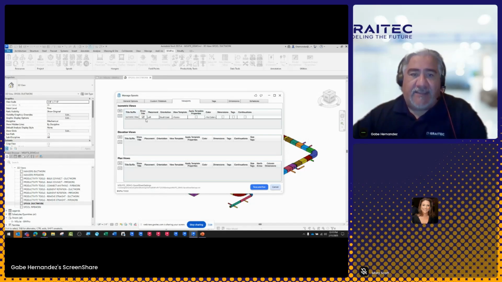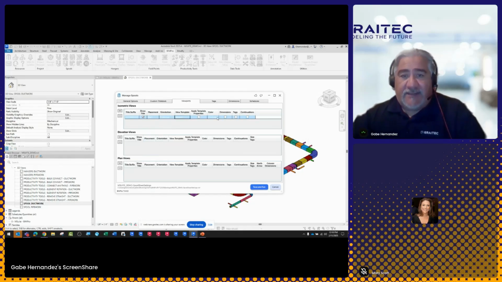I want to add an isometric view. Placement left, right, I'll say the right side is my isometric. Your orientation, what ISO do you want? You can have a few templates assigned to this. If I want color, what's good about isometric views with M-Suite's BIM Pro is that you can add dimensions to your isometrics, where some products don't allow for that, right?